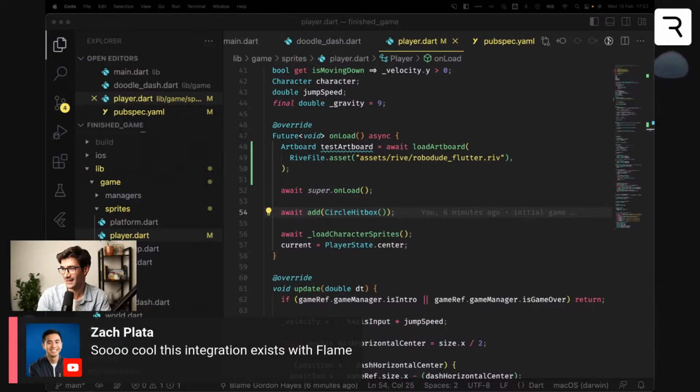And then Zach said, so cool this integration exists with Flame. I definitely agree. After speaking to Guido, the CEO of Rive, he said the Flame team has had first-class support for Rive and Flare for a long time. So before Rive was called Rive, when it was Flare, they also supported it back then. So it's really awesome.